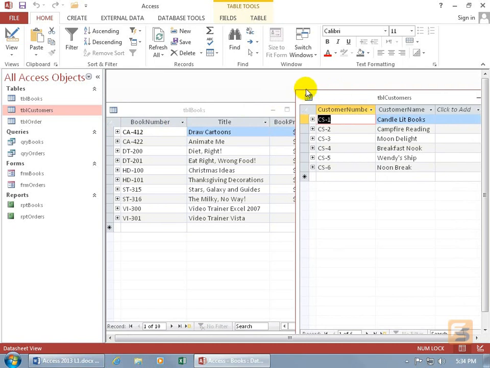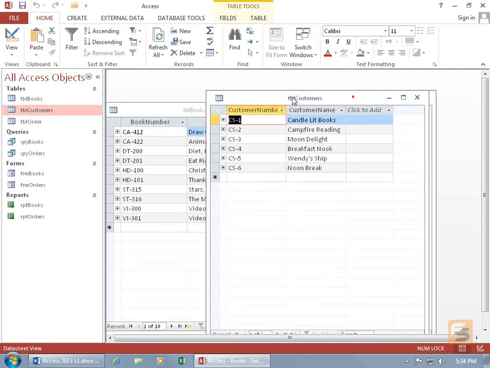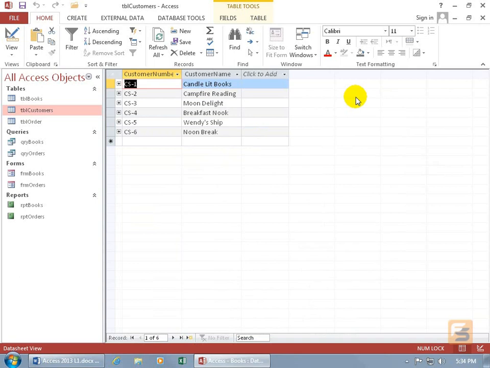Instead, I like little tabs where I can navigate back and forth fairly quickly with a single click. Not only that, but if I come over here and restore that, what happened to the books? What happened to the books table? Well, it's the customer table, you can see up here in the title bar, is overlapping the books table.